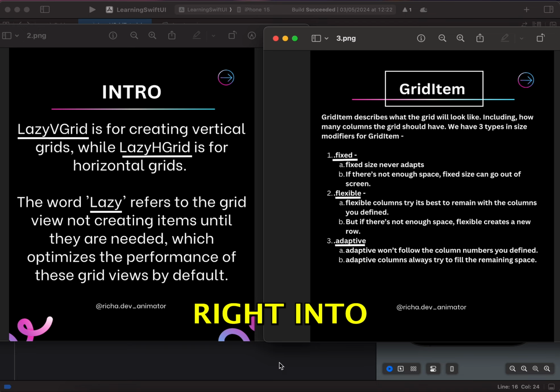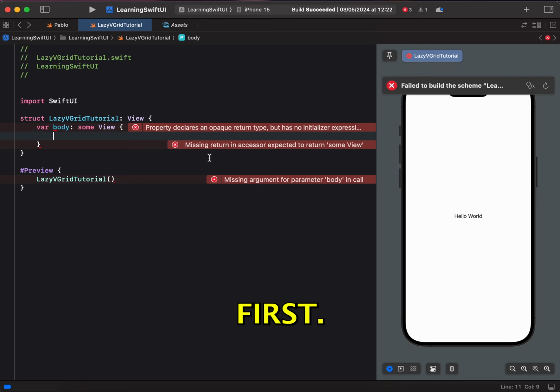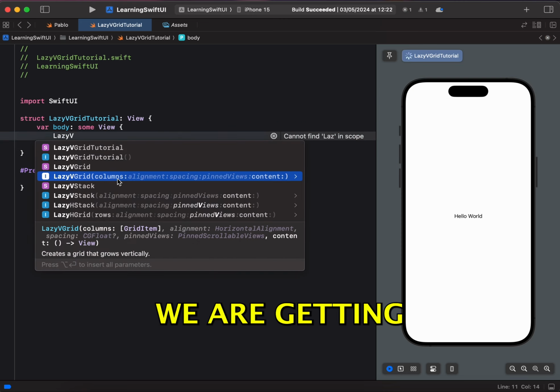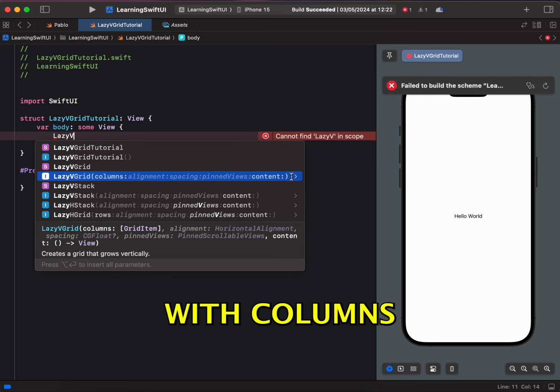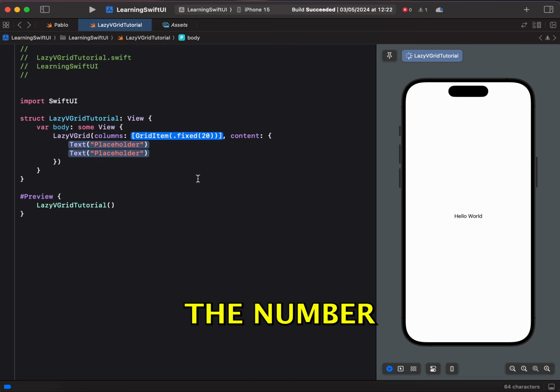So let's jump right into the code and start coding our lazy grids. Let's remove this text and start coding our LazyVGrid first. So LazyV, and then you can see we are getting this option with columns and content. Let's select that. With columns, we need to specify the number of columns we can have in our LazyVGrid with grid items.